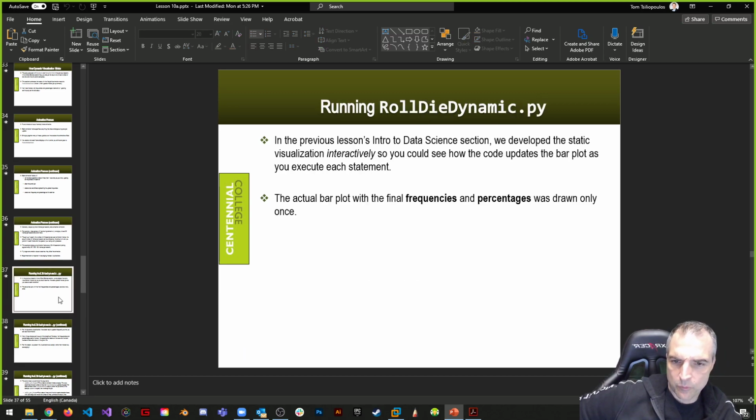So what we want to do this time is make a bar plot that has our final frequencies and percentages. This is what we did last time, but we're going to draw these frequencies and percentages over the lifetime of the calculations. For example, let's say we want to go to 60,000 rolls or 6 million rolls. Remember our calculations from last day, and let me just show you that.